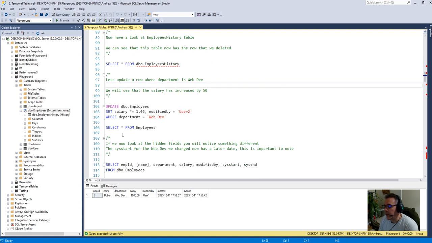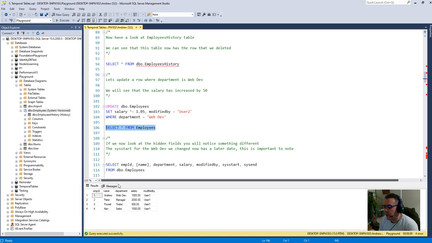Imagine we get an update that comes in. Let's have a look what's in that table at the moment. This is going to update the employees, increase the salary by 0.5 of 5%, I believe, and the modified by user 2. In this case, they're all user 1, where web dev. So this user here, number 1, their salary should be multiplied by 1.05.